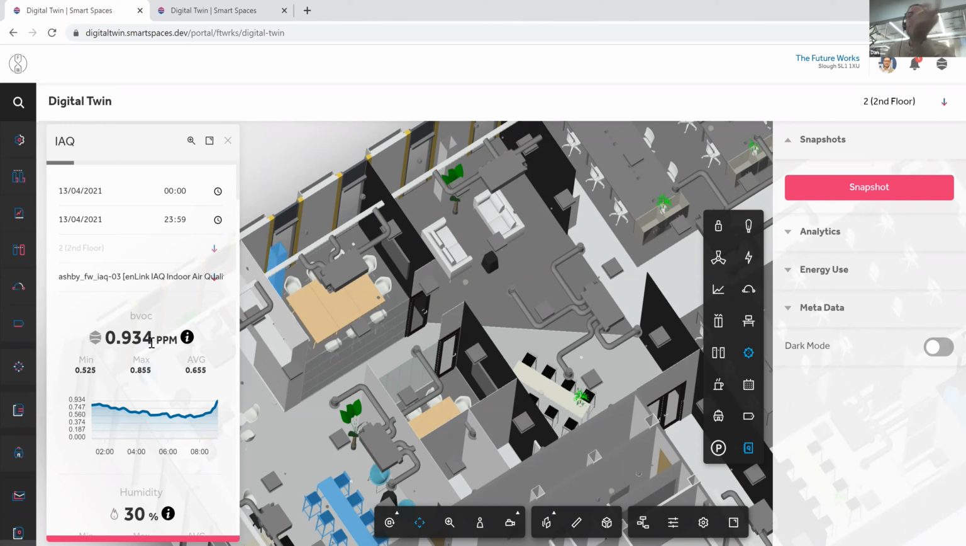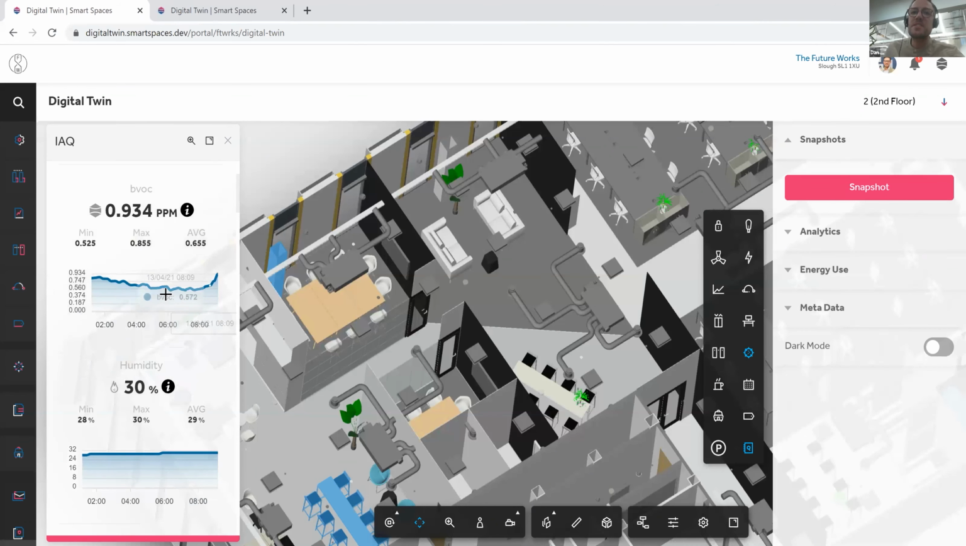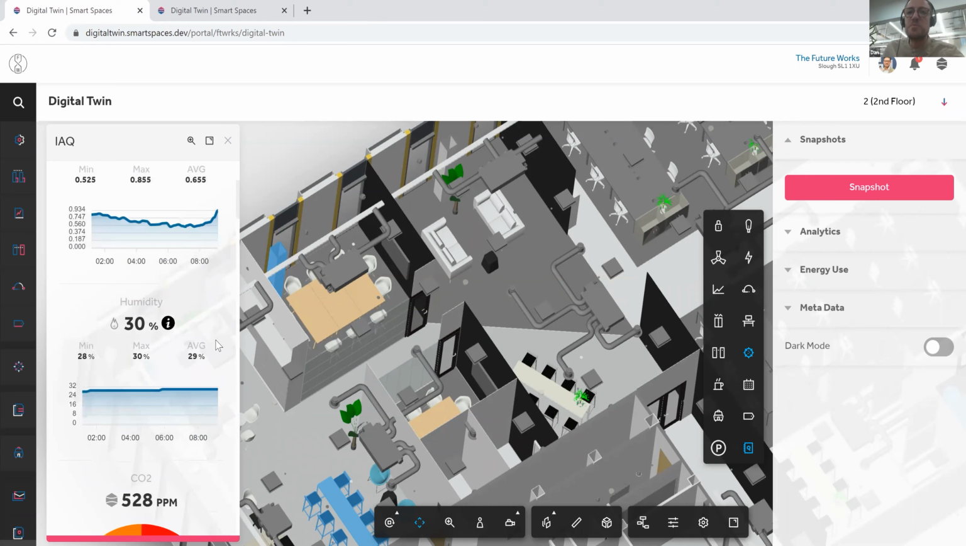What I've got here is breathable volatile organic compounds. These are things like ammonia and formaldehyde. They bleach off of fabrics or paint when a fit out is first completed. And actually what we've seen is the baseline come down over time. But being under 1 part per million is superb, and that's exactly the sort of environment we want to provide.